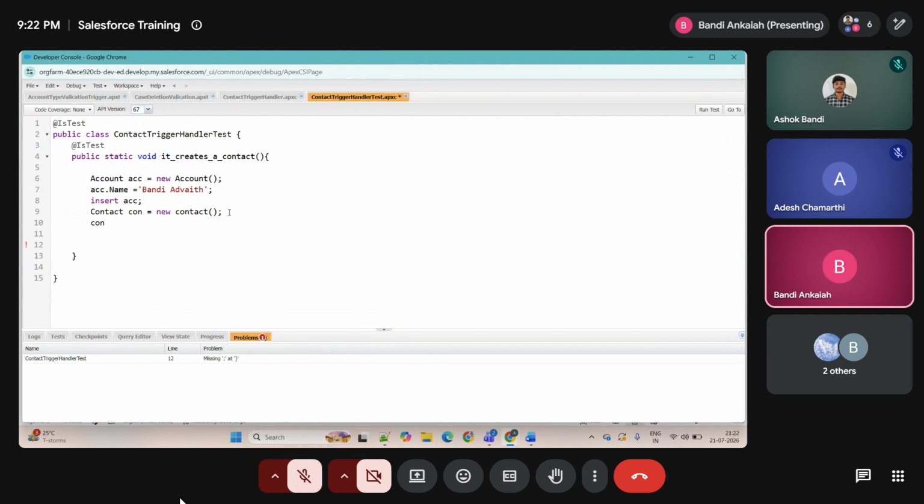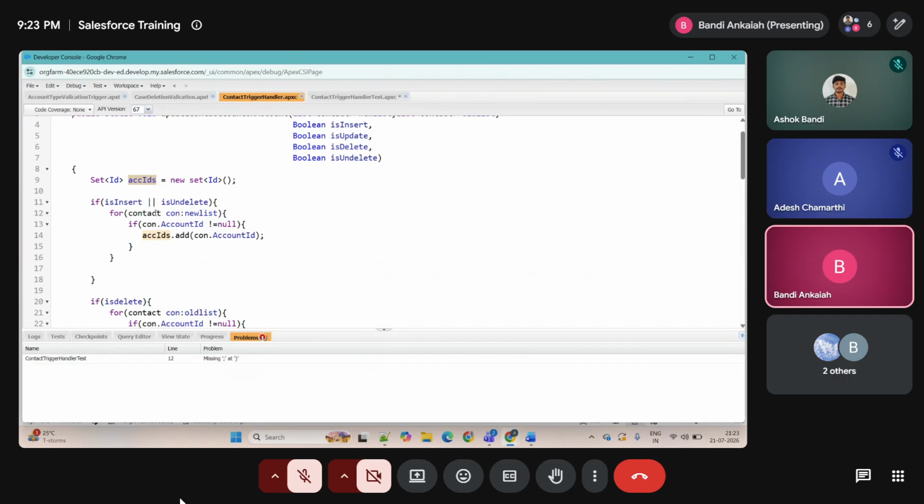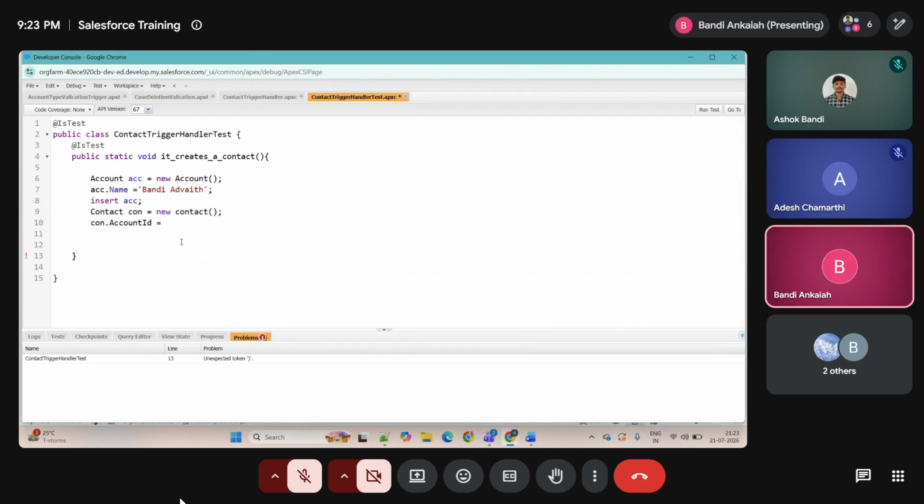con dot, what are the mandatory fields for contact? So here I am checking the account id in contact, so that I need to feed the data to this account id. Okay, here account id equal to acc dot id.